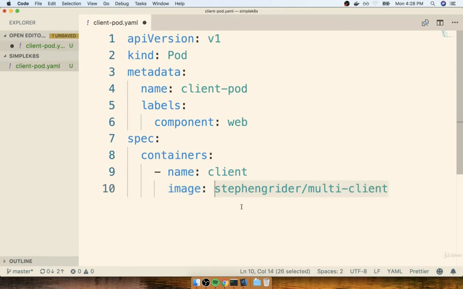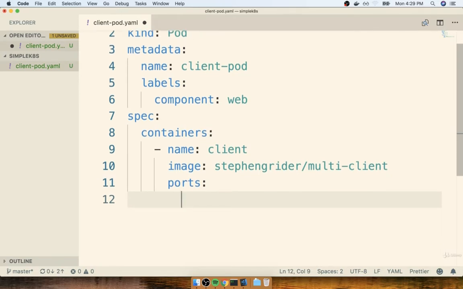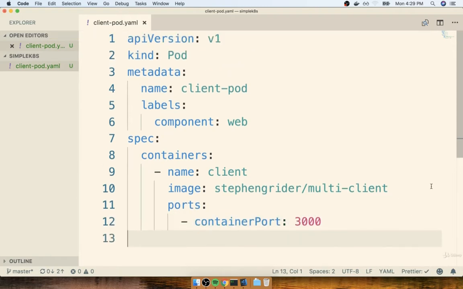Now remember, when we put in this image name right here, that is assuming that our image is up on Docker Hub. If your image, for whatever reason, for multi-client is not on Docker Hub, you can always make use of my image name, or excuse me, my Docker ID, which is Stephen Grider. I'll then list off my ports that I want to open up for connecting to from the outside world, just as we did before over inside of our Docker Compose file. I'm going to have a single entry here, and I'll say containerPort is 3000, like so. Okay, so that's our first configuration file.